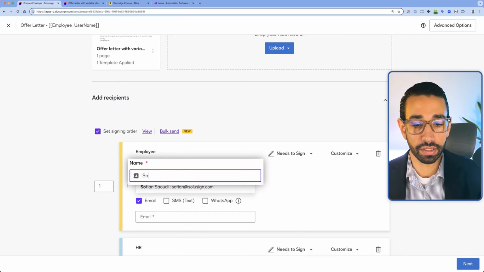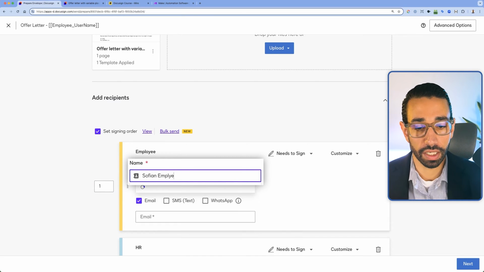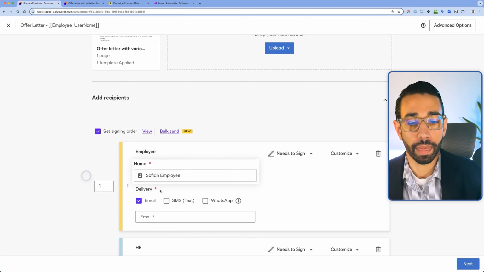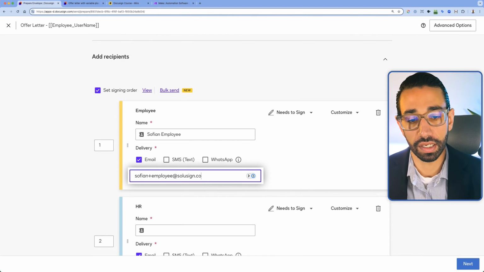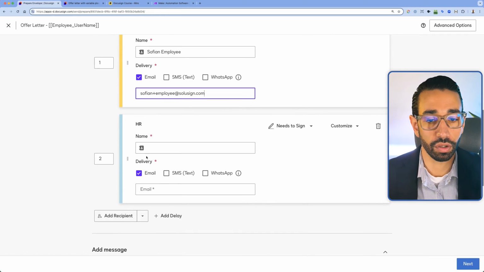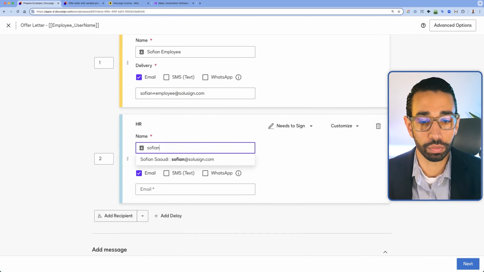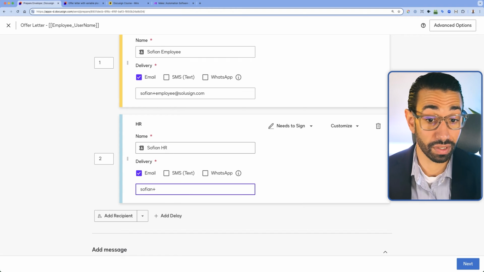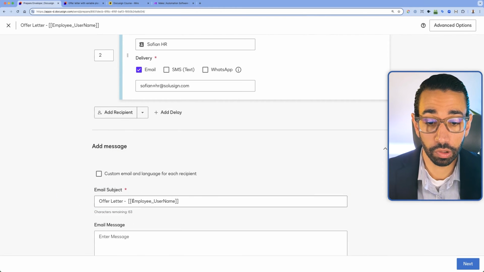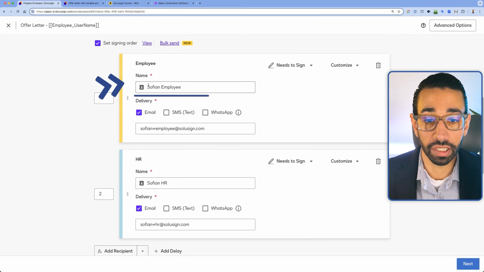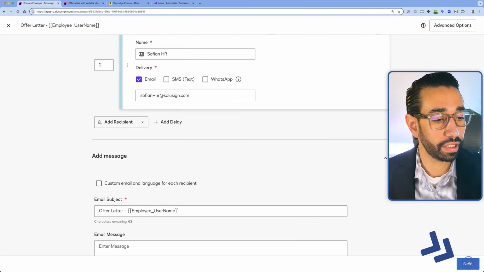Here, I'm going to add Sofian employee as the name of the signer. And we're going to say this is Sofian plus employee. When you're testing, this is really helpful to do, otherwise you don't know whose envelope you're really signing for, if you're using the same envelope for testing. There you go. Here, I don't need to touch anything because the employee will be merged automatically with Sofian employee. I'm going to click next.